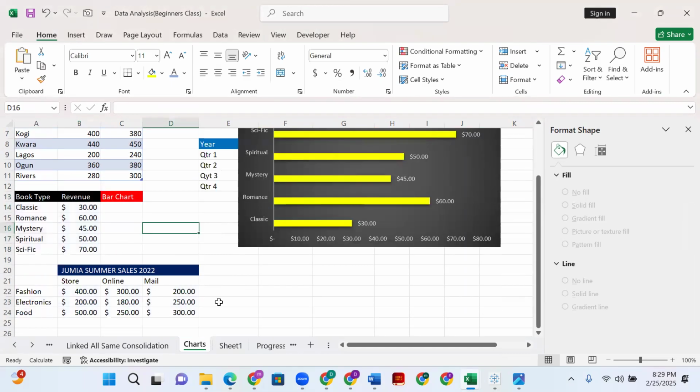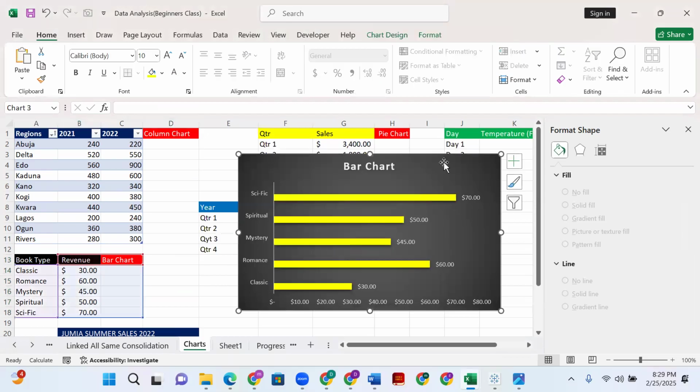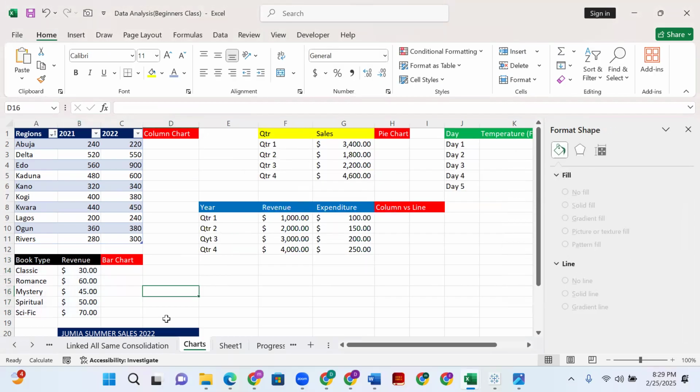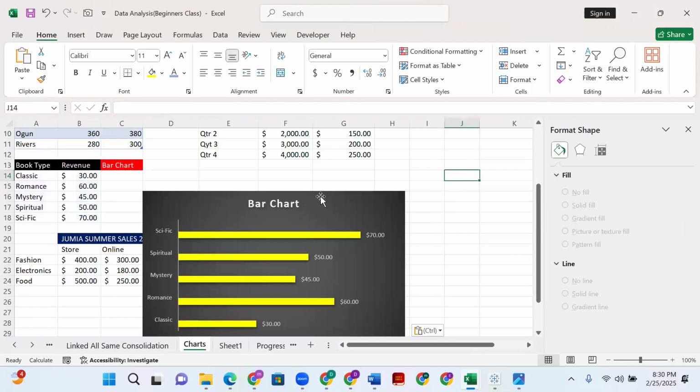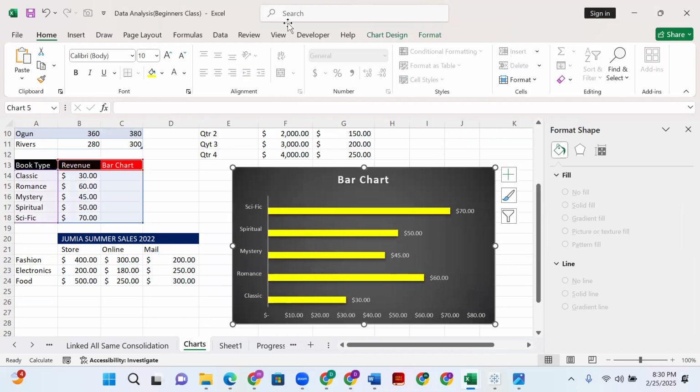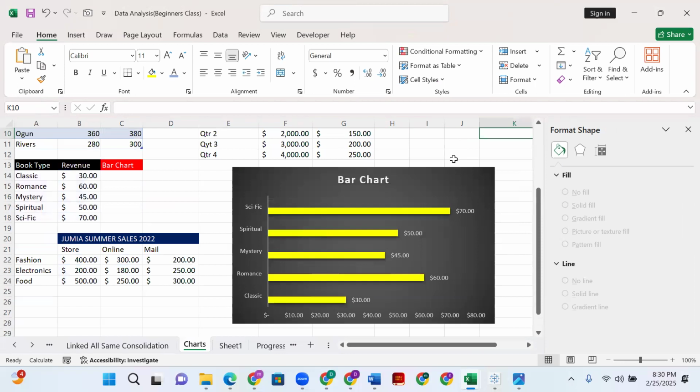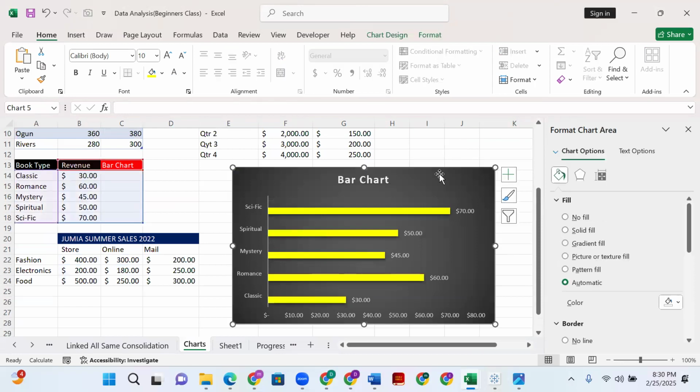Any question? So you didn't see your legend. Let me bring it back. Now, click outside your chart. Now click on your chart. Click outside your chart first, then click on your chart again. You will see the three options.